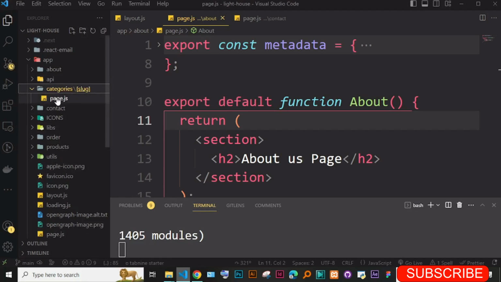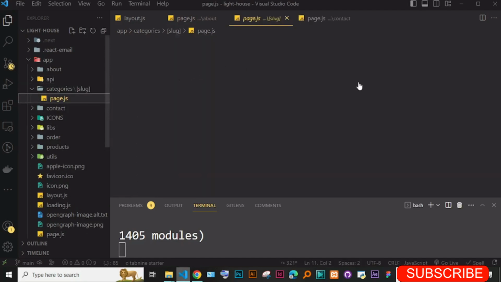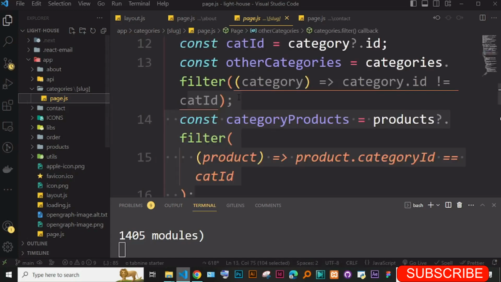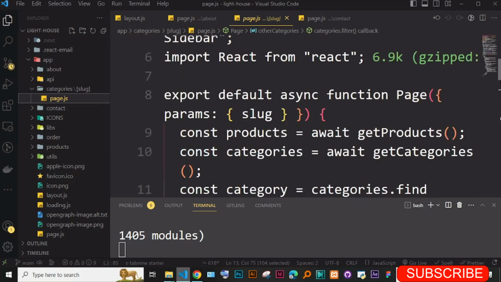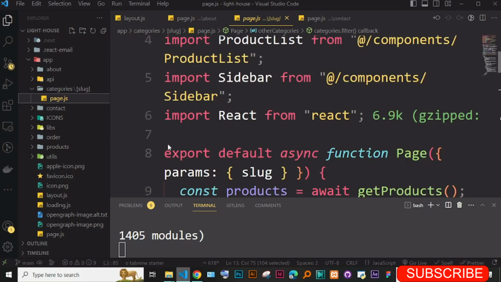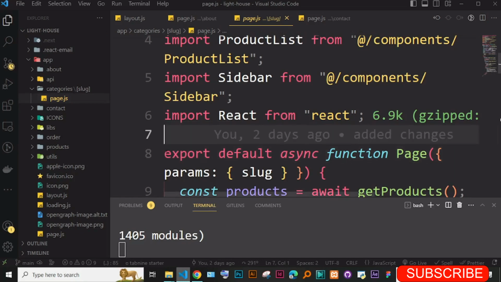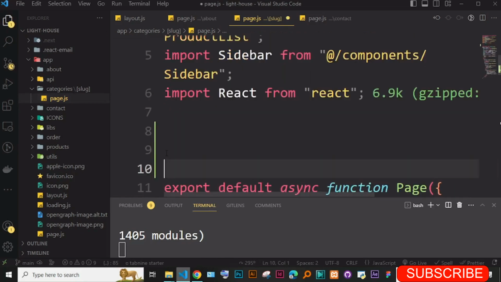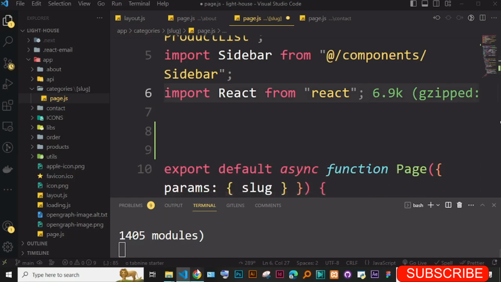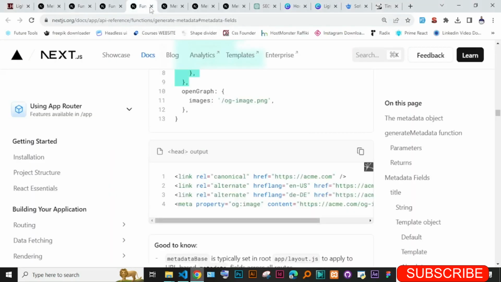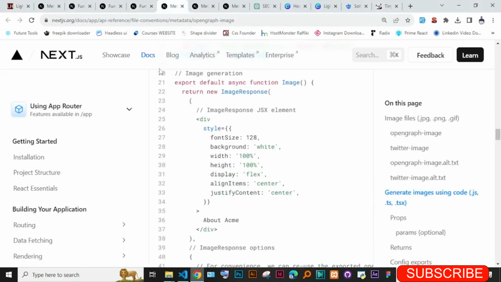So categories slug, and inside this page you can create an async function on top here. So we have this one for the page. You can just come here and create export. In fact, I don't think it even needs to be exported. Let's first confirm.